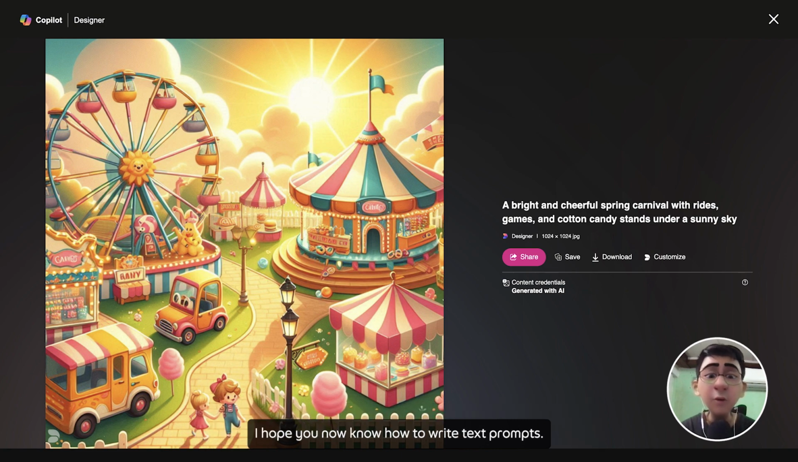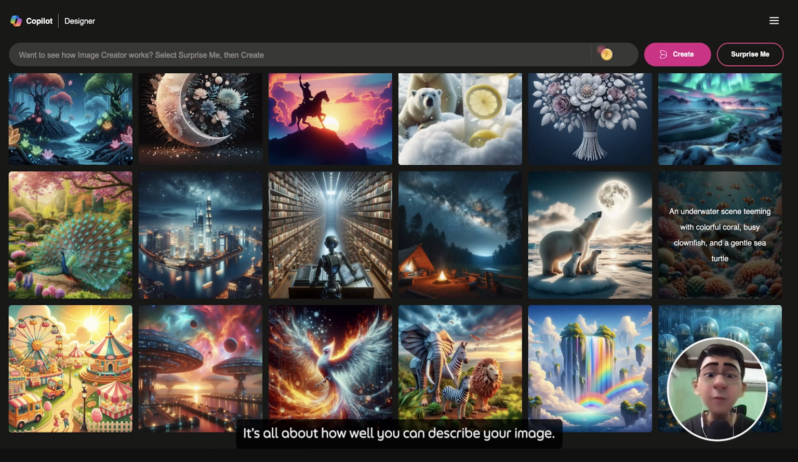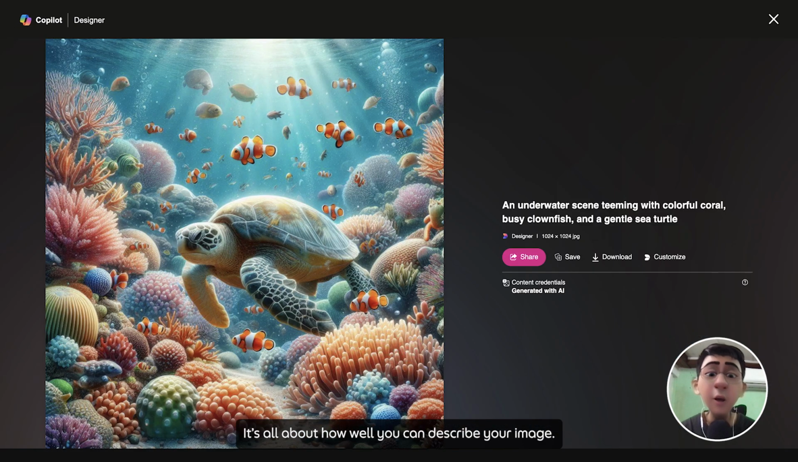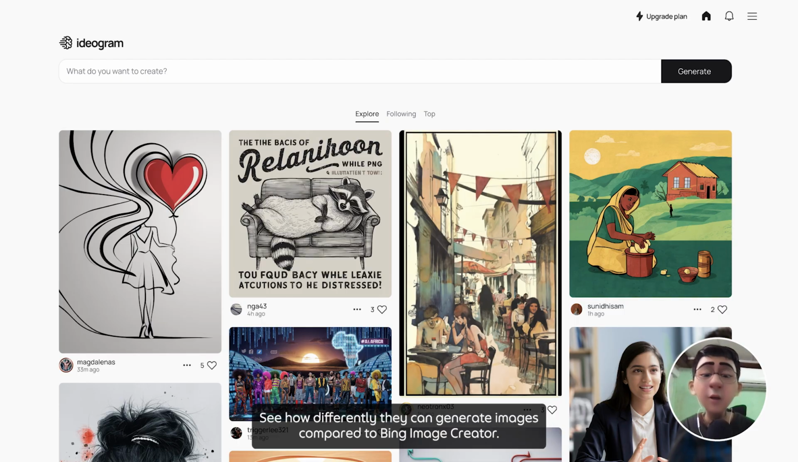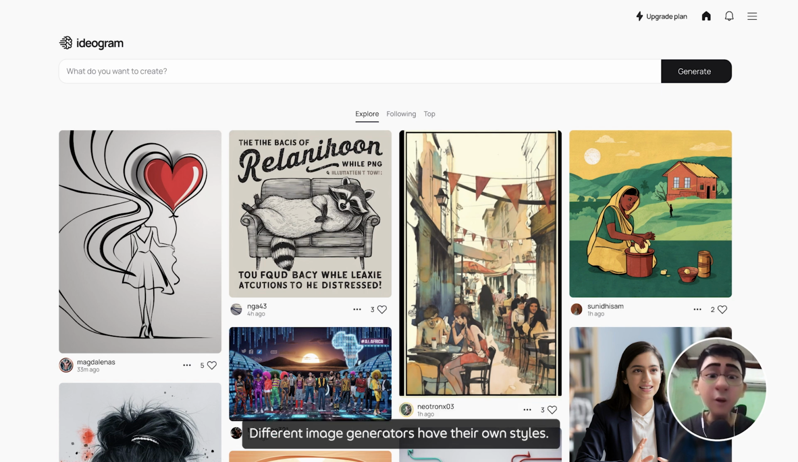I hope you now know how to write test prompts. It is all about how well you can describe your image. Use this knowledge and explore other image generators like Leonardo, Craiyon, and Ideogram. See how different they can generate images compared to Image Creator. Different image generators have their own style. All the links are in the description, so go crazy.